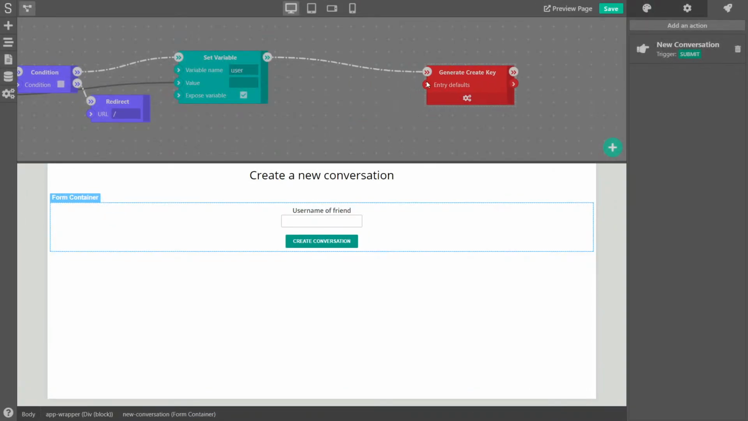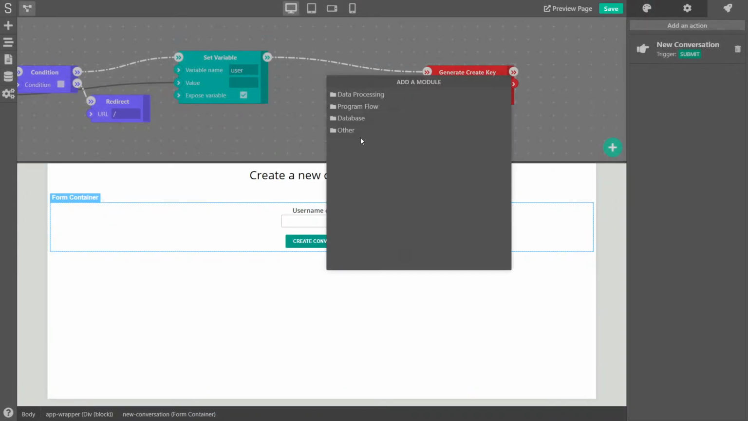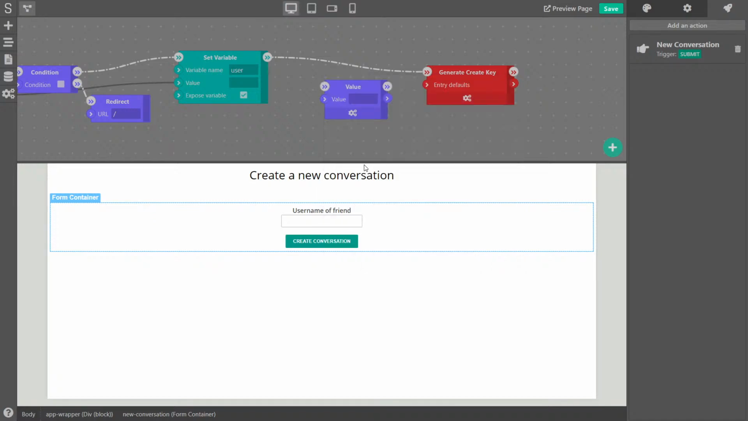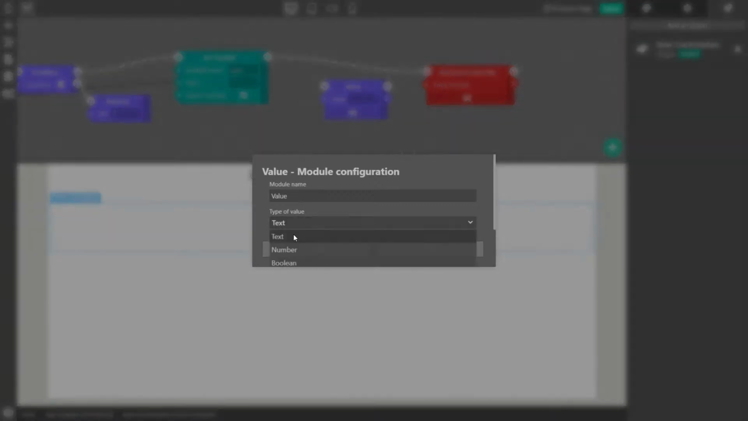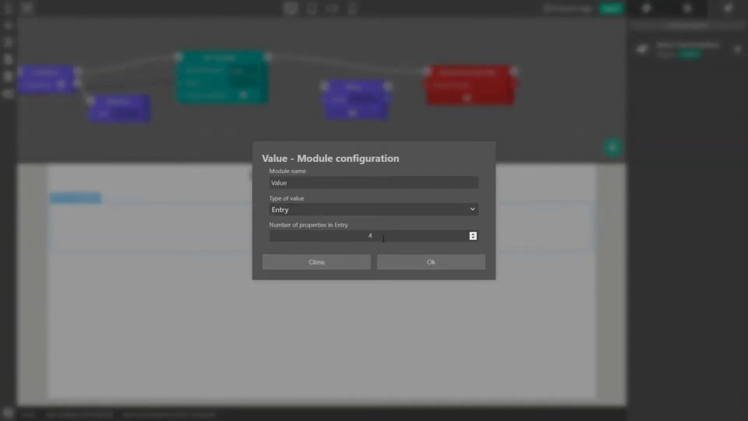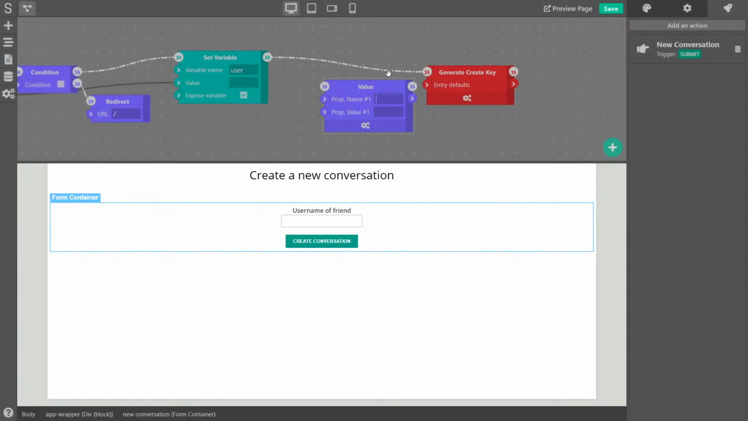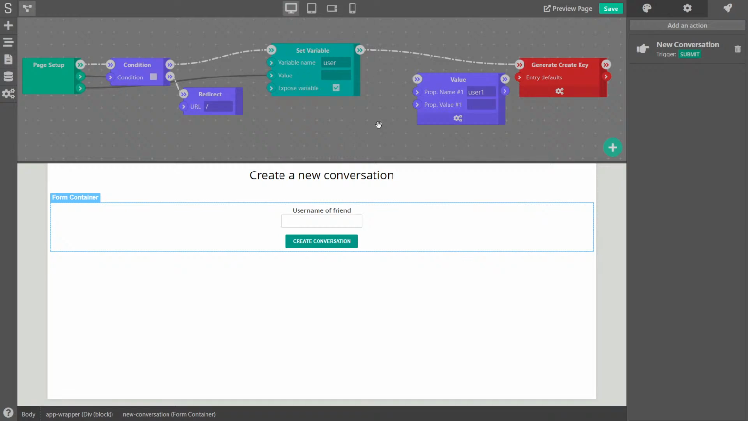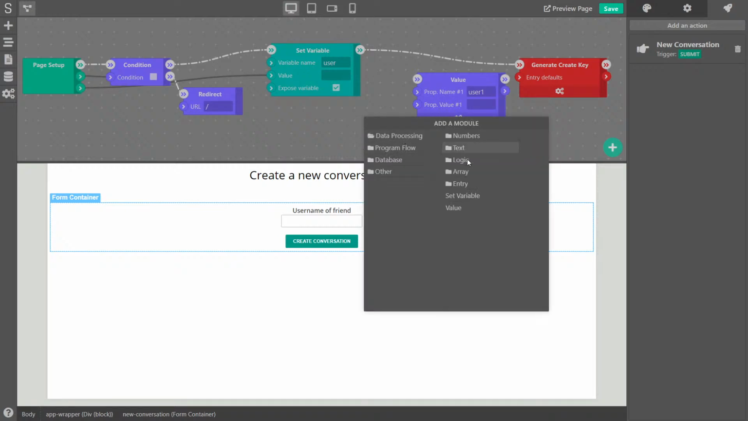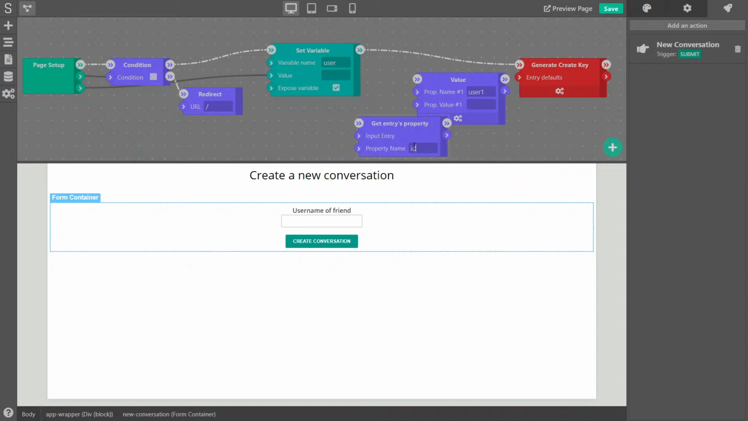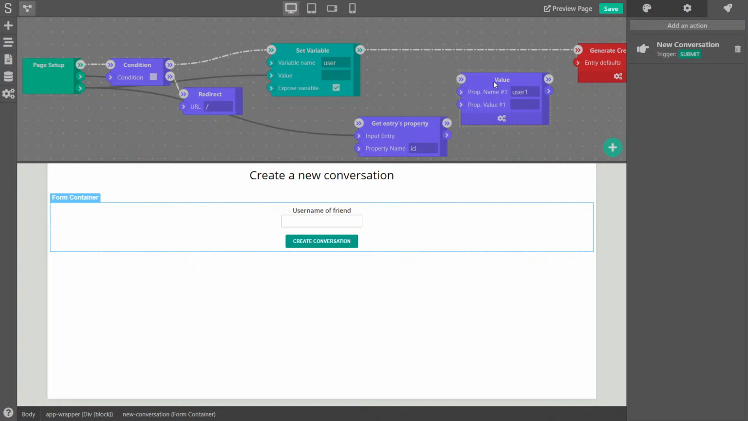For the user1, we can set it here in the entry defaults, and for that we need to go to data processing value, and the value is going to be an entry, and the entry is only going to have one property, and that is user1. Now the value of user1 is the ID of the current user, so we retrieve it. So entry, get entry property, and that is ID, and now we connect everything.